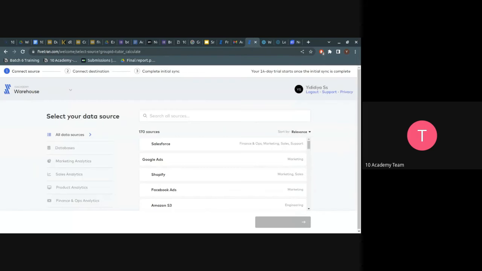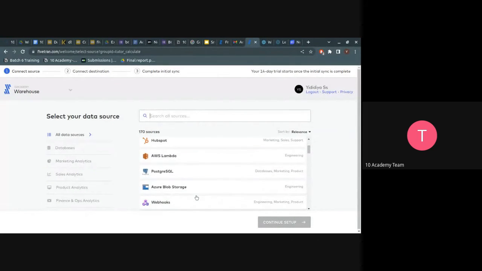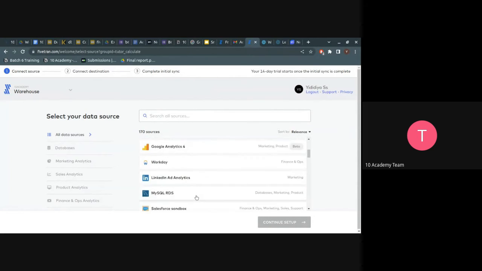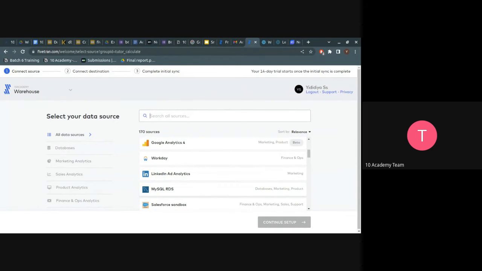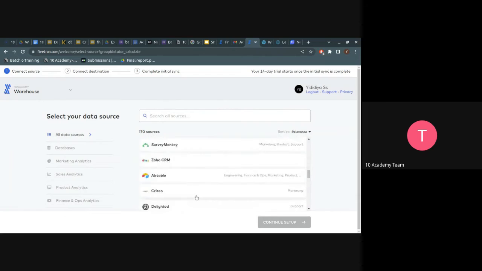but for this week, you shouldn't use Fivetran, because we want you to use Airflow to orchestrate the task. So you can see that there are about 170 sources that you can choose from: Google Ads, Shopify, Facebook Ads, S3, Google Analytics, Google Drive, and many more. You can choose your data source from the available source connectors. And once you choose your source, you can go to your destination and make sure that Fivetran will load the data after extracting it from the source. So these are the available sources that you can choose from Fivetran.